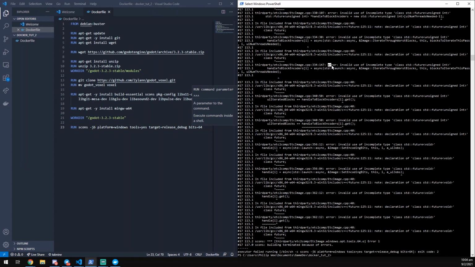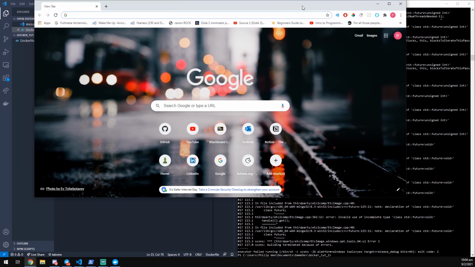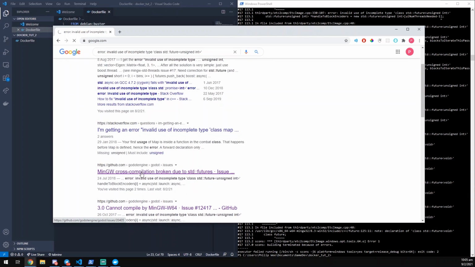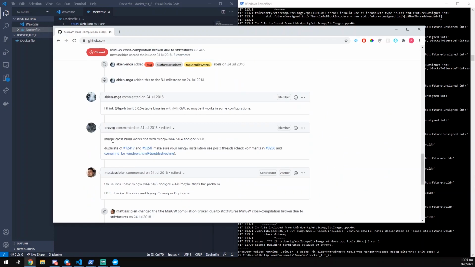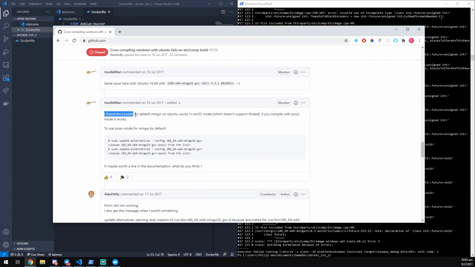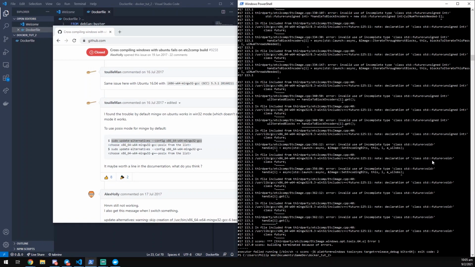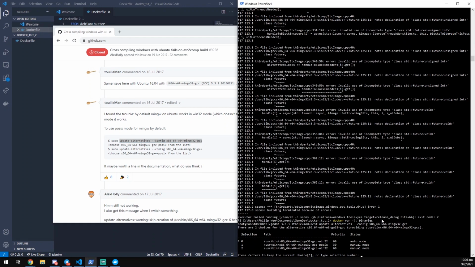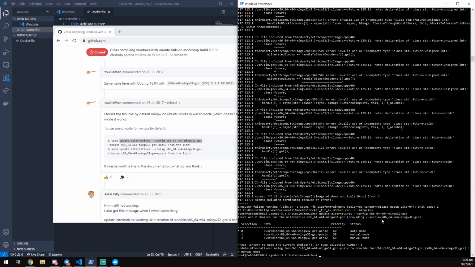To solve the error, copy the error message. Find the most relevant link. Actually read the discussion. Find the relevant information. Open up a container as an interactive terminal. Run the recommended command. Note how we need to select the POSIX mode for it to work. Type 1 and press enter.